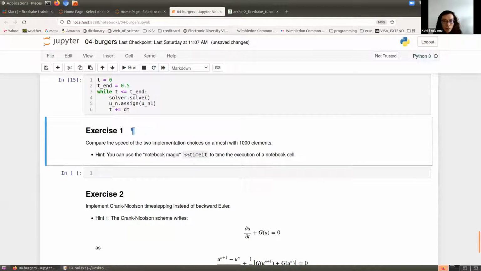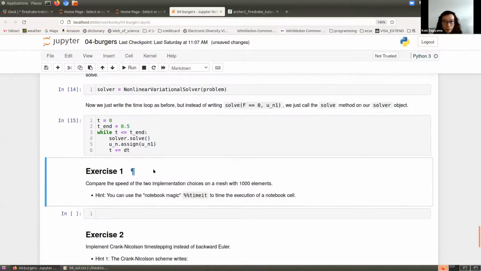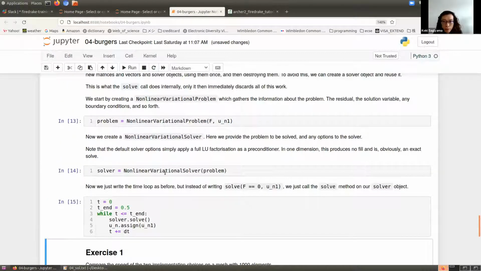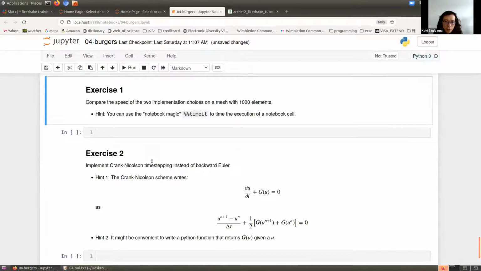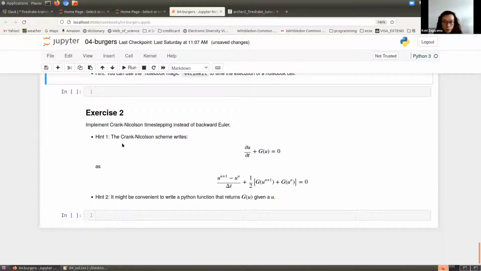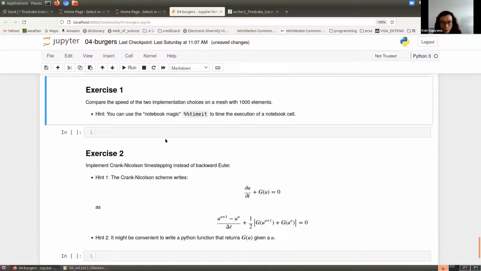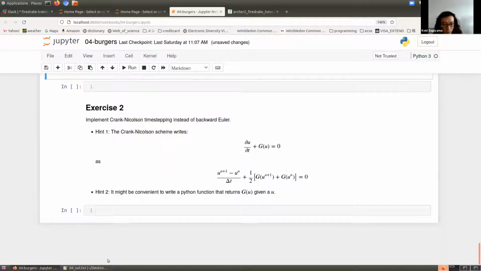Exercise 1 asks how much performance improvement we can observe by exposing these slightly lower level objects and using the solve method. And exercise 2 tells us to use the Crank-Nicolson time integration scheme instead of the backward Euler method. So please go ahead and work on this.